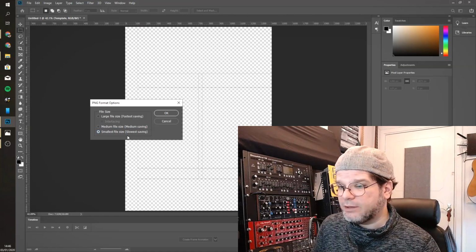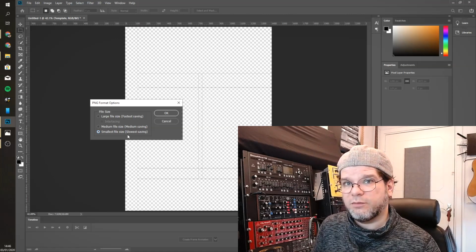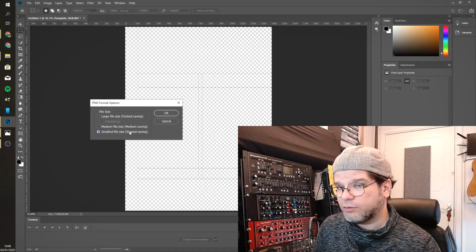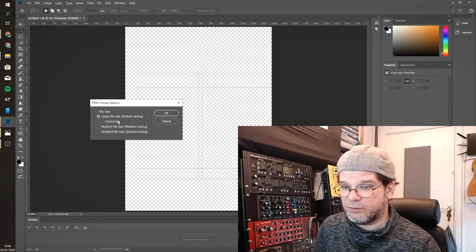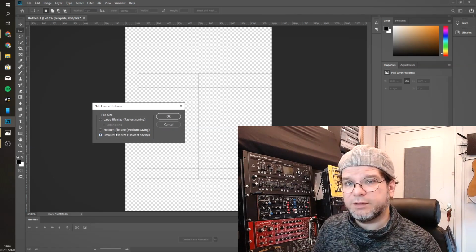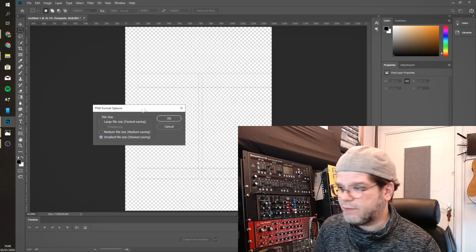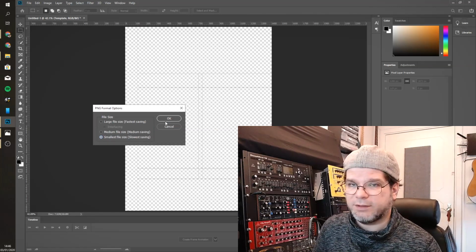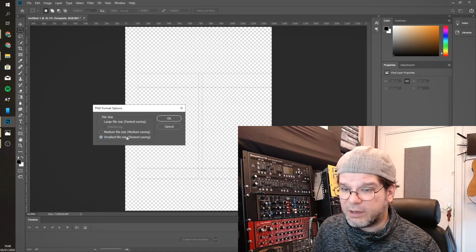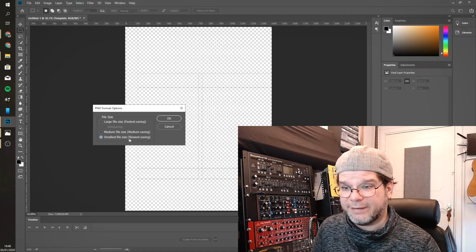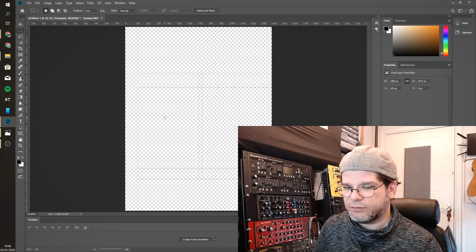Now remember, PNG is a really efficient compressing format, and you don't get a lot of loss in quality between large file size or smallest file size. The major difference between the two is the amount of time it needs to save. However, on files of this size and complexity, it really doesn't matter. It's negligible. So I'm going to use smallest file size, and I would recommend that you do that as well. So I'm going to click on save.